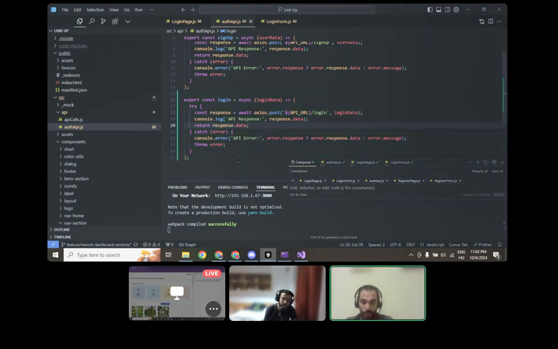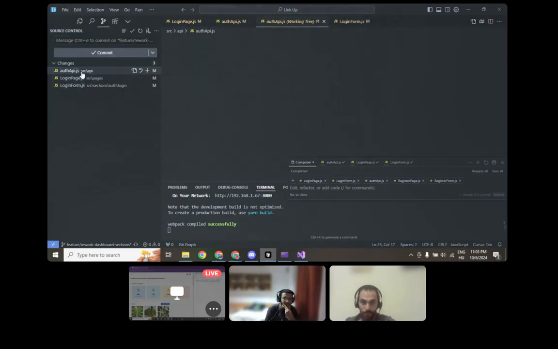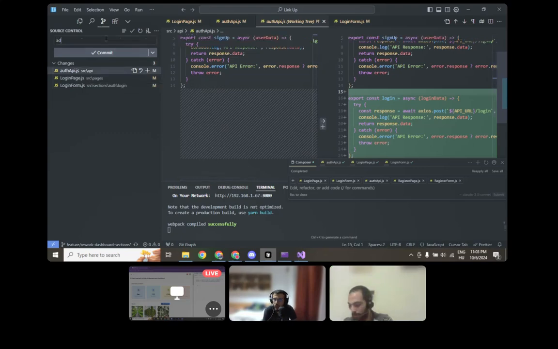Let's give it a commit so we keep track and do not lose all of these changes. So it added the login, add user. Then what?